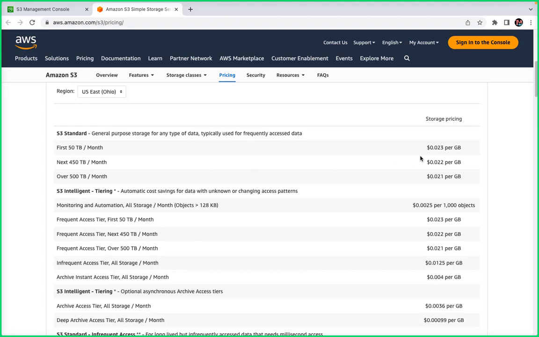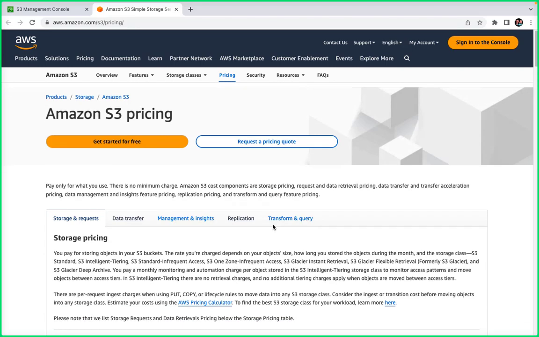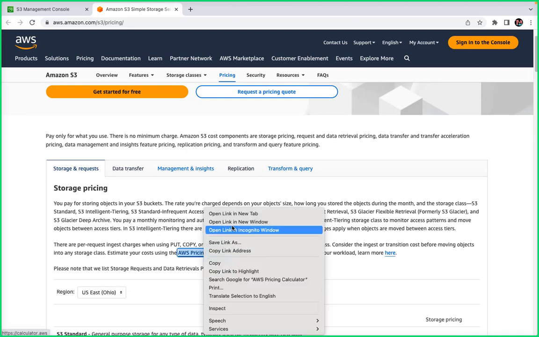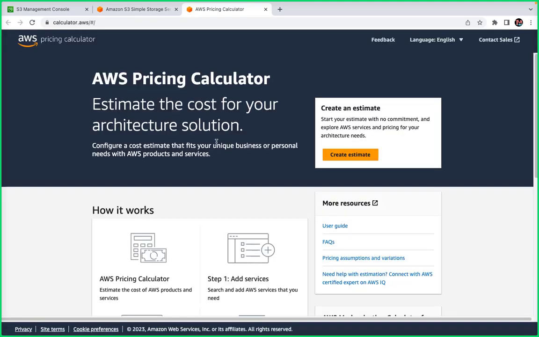First 50 TB of data, 0.023 per GB. Next 450 TB of data, 0.022 per GB, right? So you have the option to calculate with the help of the AWS pricing calculator. I'll give you one dedicated class to understand the method, meaning how we can calculate the pricing for our AWS services, not only the S3 bucket. Is that okay?